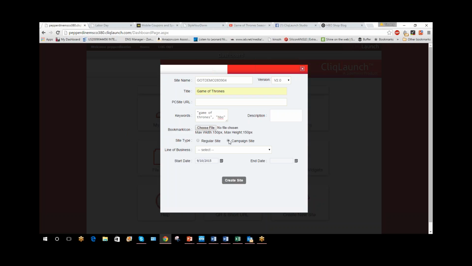The second type of site is a campaign site. The only real difference is that it falls under a specific category or line of business. You can see sales, marketing. It's to help the marketing departments categorize the sites that they're building. But it also has a specific start date and an end date.